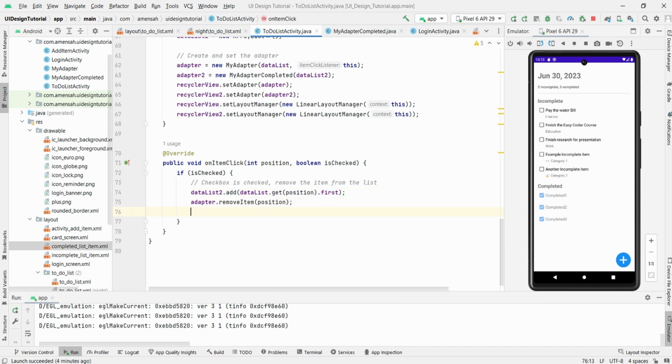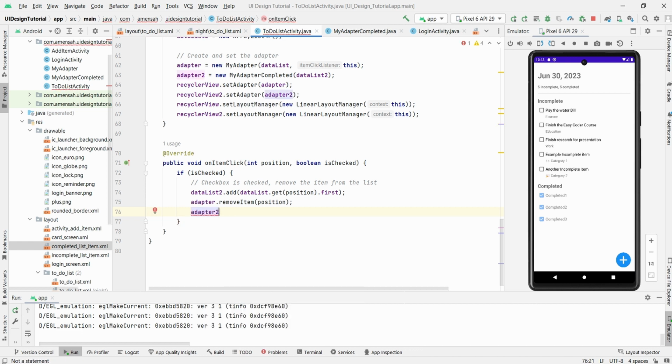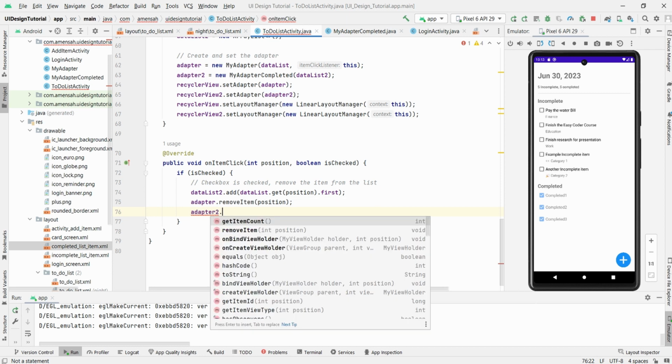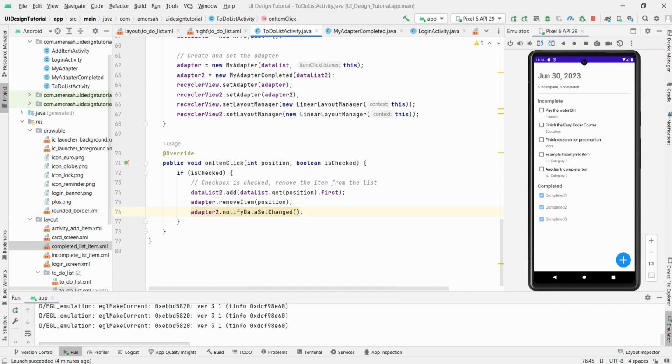And then finally, I'm going to have to let my second recycler view know that I have made some changes to the second data list. Okay, so I'm going to do my adapter 2 dot notify data set changed. So it's just essentially going to refresh this completed list to reflect whatever the new changes are. Okay, so let me rerun our app and see how this works.